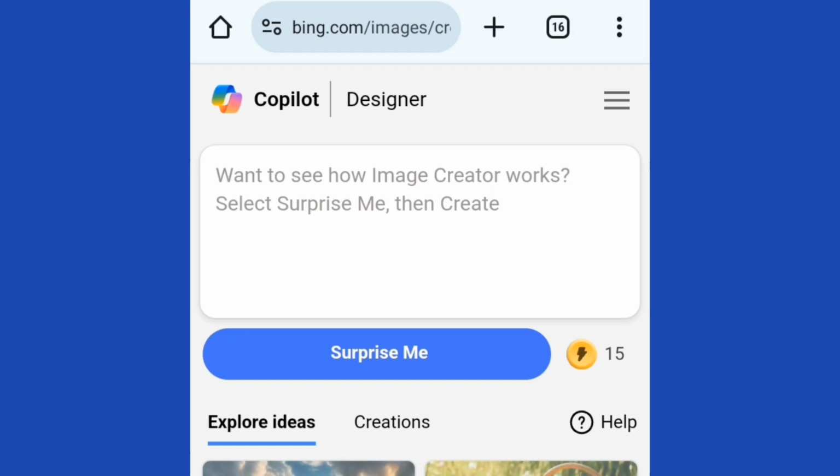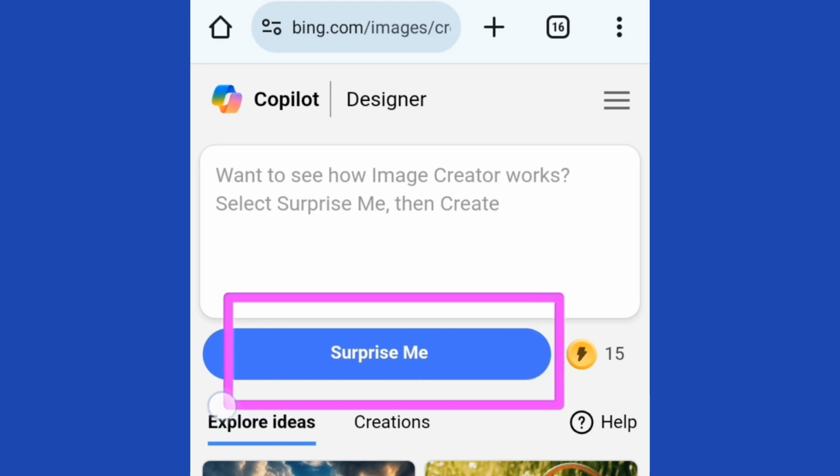If you don't know how to sign into this website, I'll leave a video in the video description that will guide you on how to sign into this website. I'm not signed in yet. If you want to sign in at this point, at the place where you see surprise me, you are going to see join and create. Tap on join and create, and it's going to give you access to sign in.